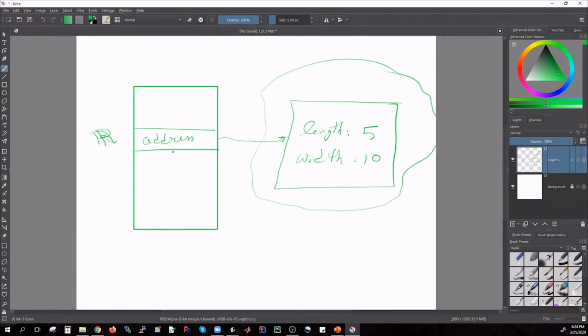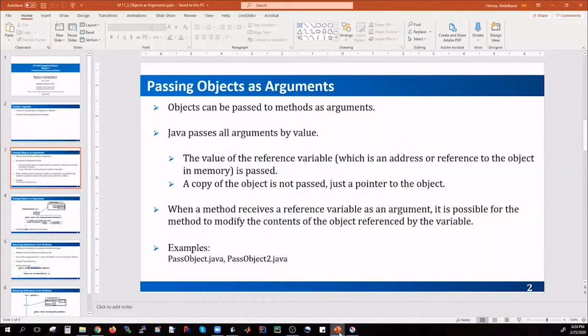So in this case, when you pass this to another method, what you are really passing is that value here, not the actual object. So this is something that you need to understand. This is the core of this topic and lecture, the concept. So the value of the reference variable, which is basically the address or the reference to the object, is the one that gets passed, not a copy of the object. And that's important. So when a method receives a reference variable as an argument, it's possible for the method to modify the contents.